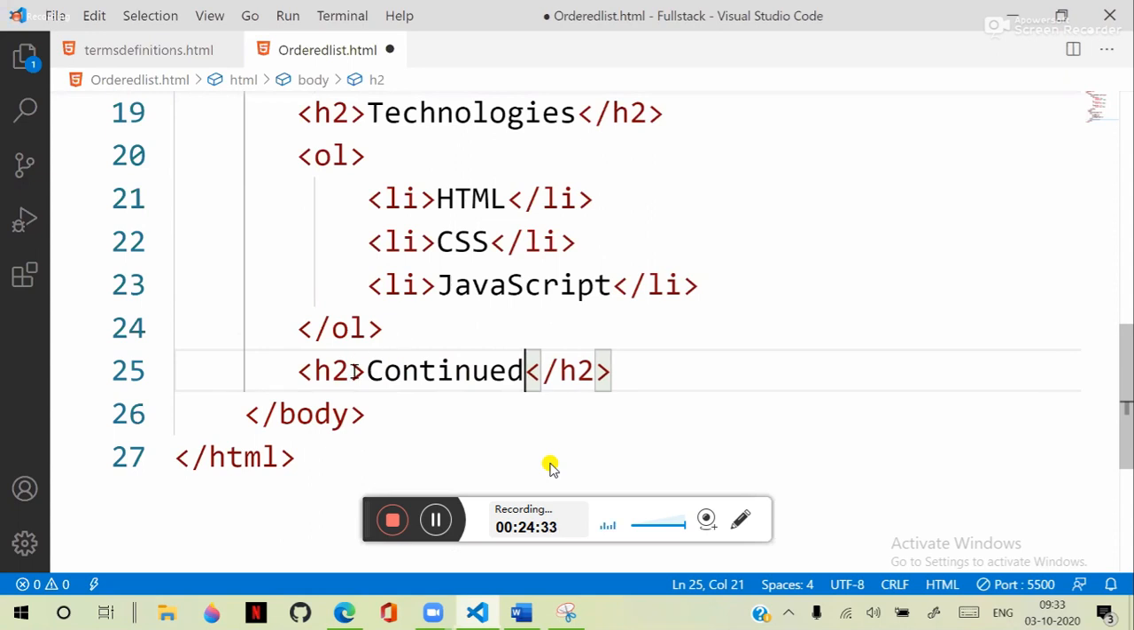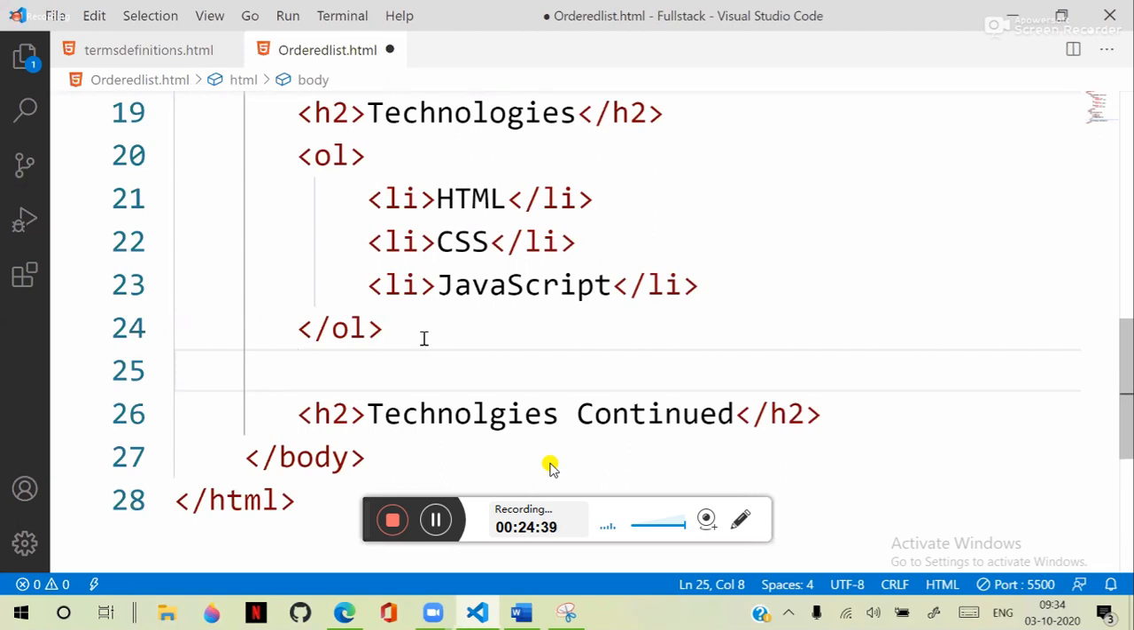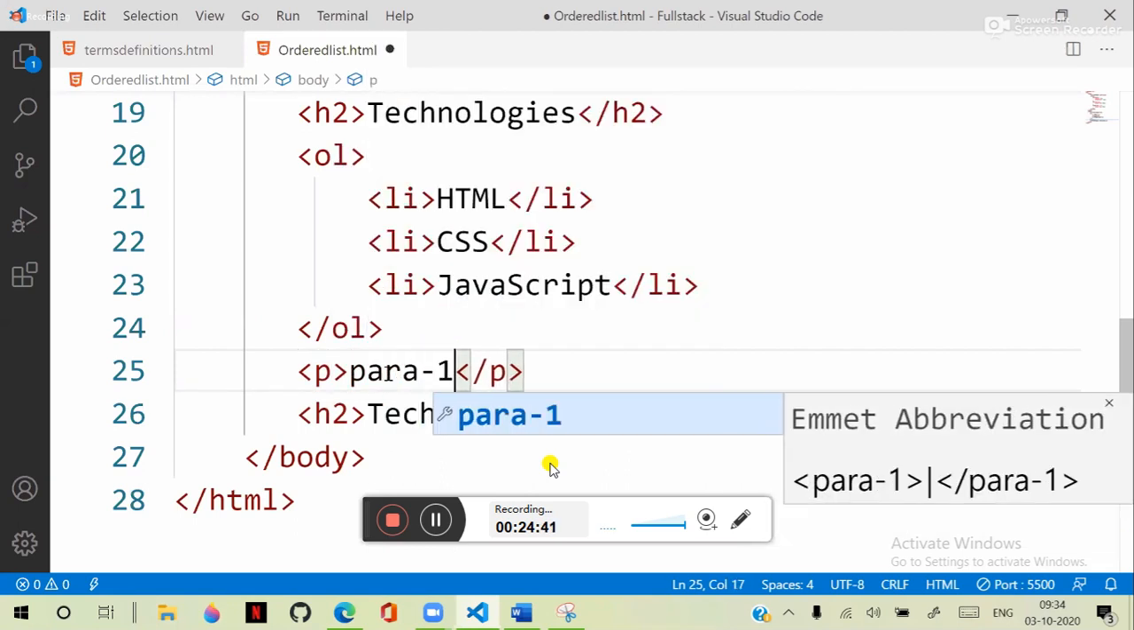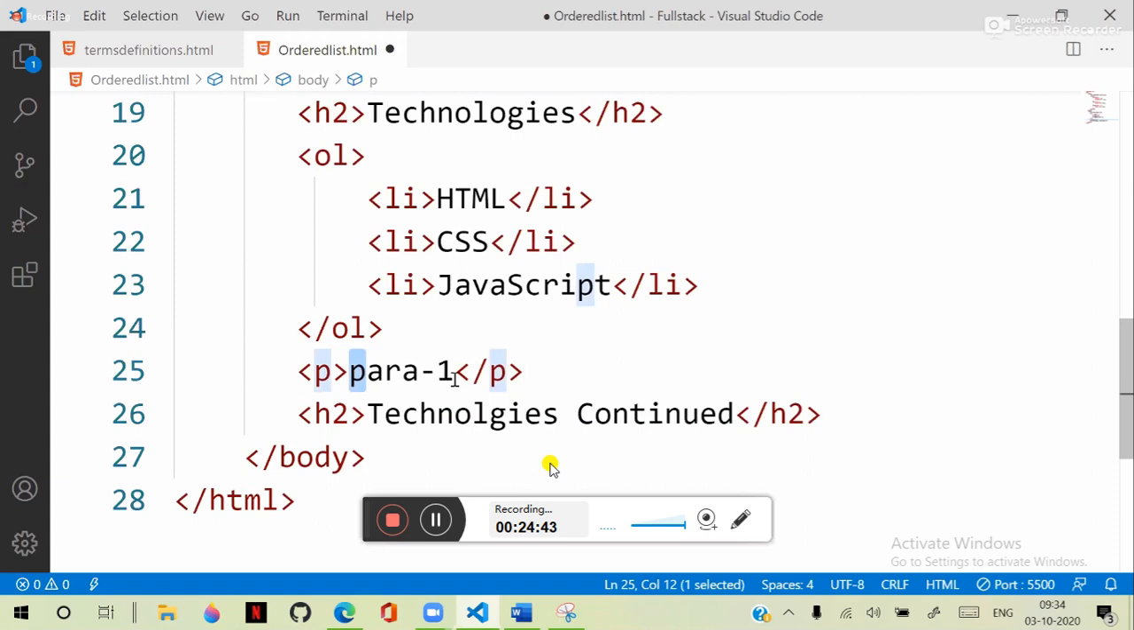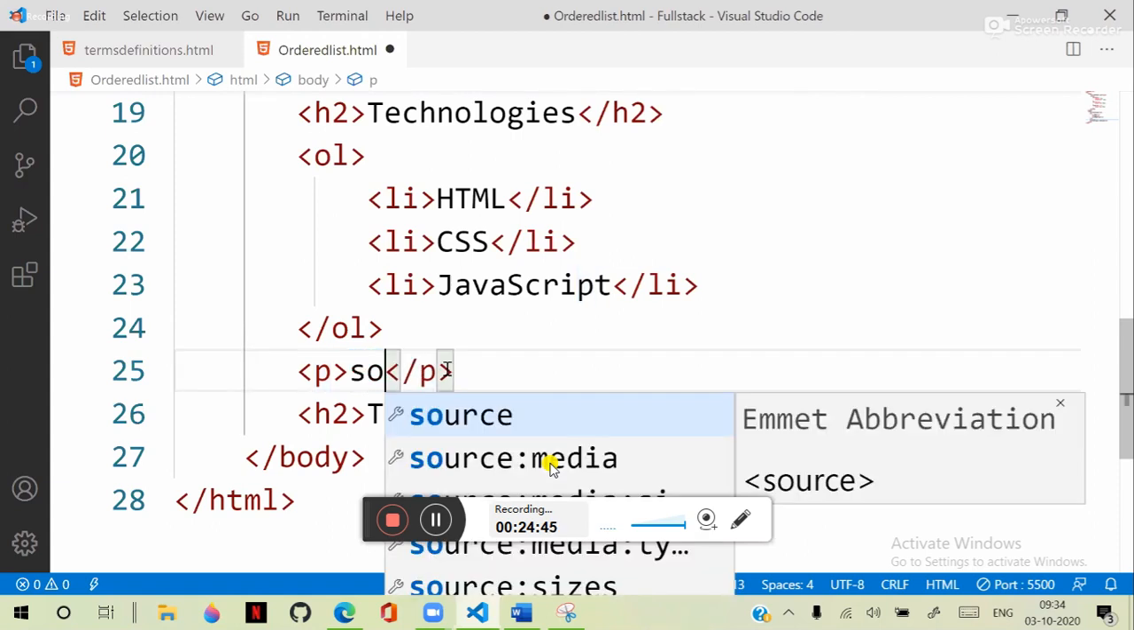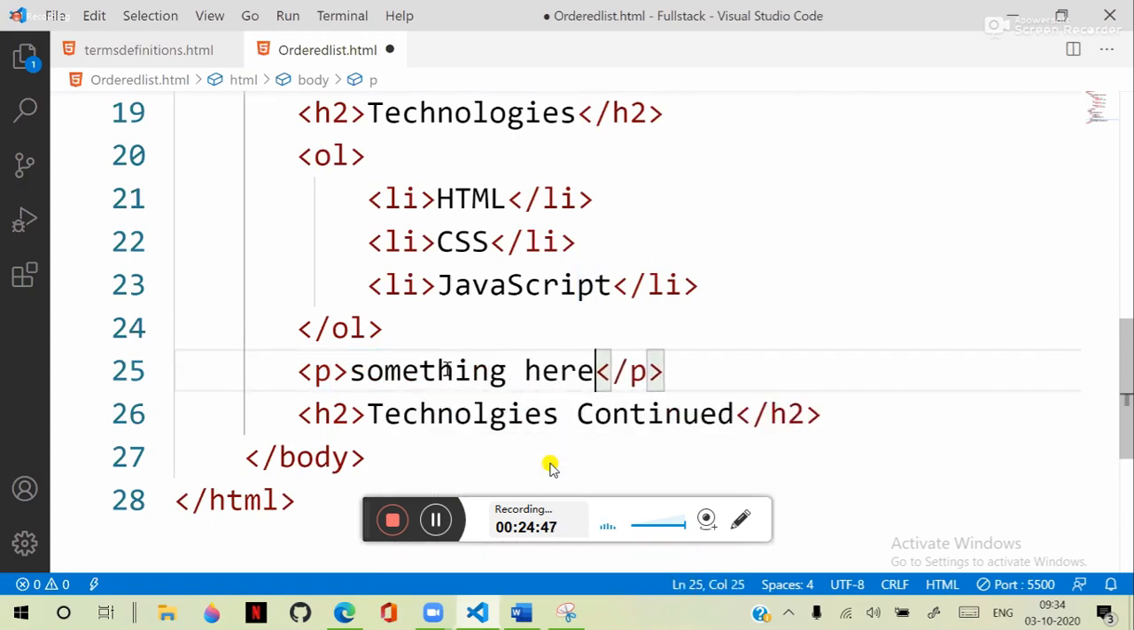Because technologies continued, some paragraphs may come in between. So something here, right? Some paragraph may come here. After that, we need to continue.